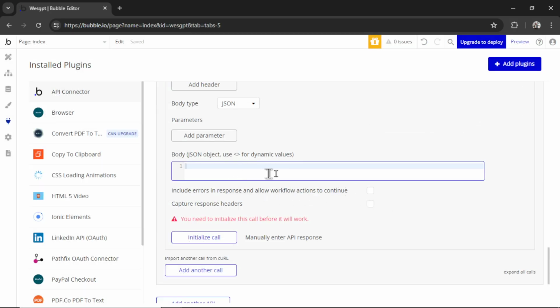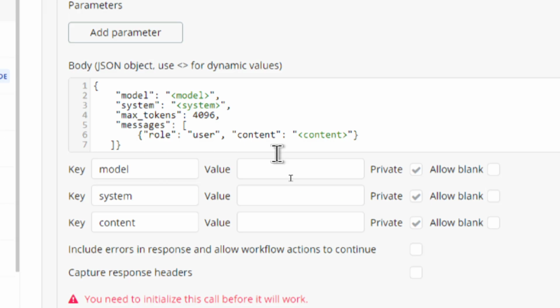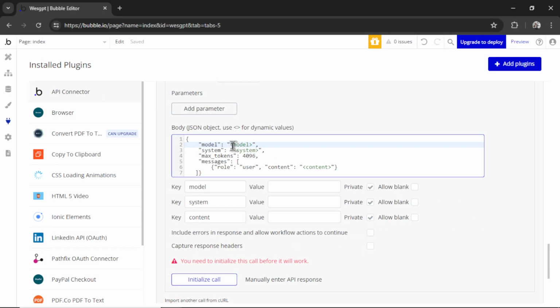For the JSON body, I'll just do this quickly. You'll notice that it's very similar to the other large language models. We need to add a model. We get a system message, a max tokens parameter, and then a messages role where we say we're the user and the content that we provide it. In Bubble, you can put these parameters within caret brackets, and that makes them dynamic within your app so they can be changed when you want to.